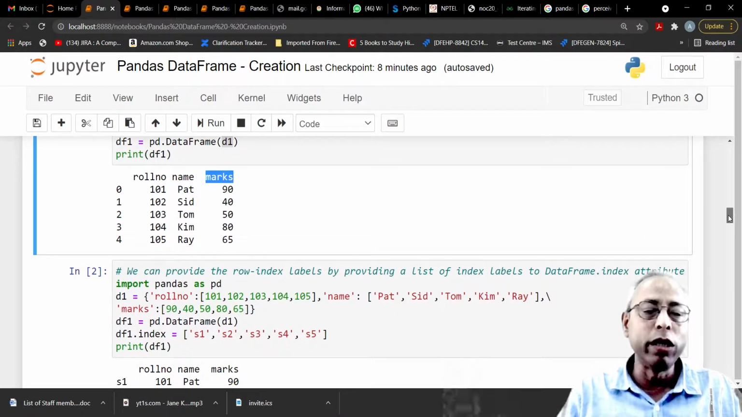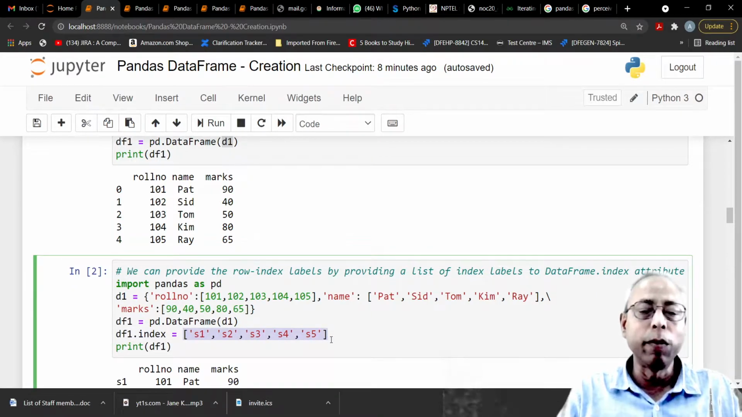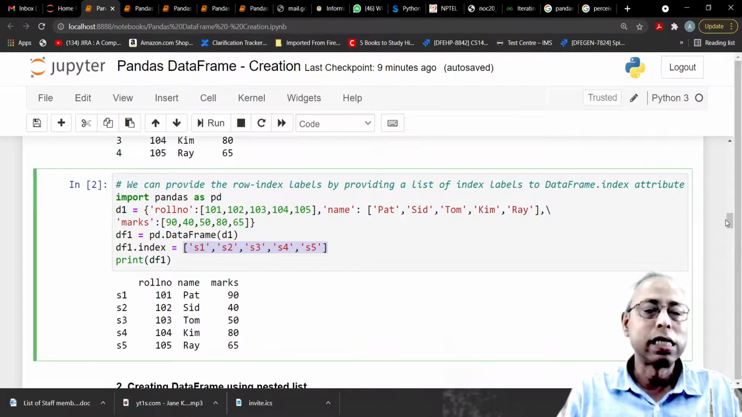We can add these row indices by setting the index attribute with the list of indices, and the number of indices here should be equal to the number of rows that we have used for creating the data frame. And now after you execute this particular cell, we find that in place of numbers, we have got S1, S2, S3, S4 and S5 as the indices for this data frame. This is the first method of creation of a data frame, where we want to perceive the data in the form of columns.